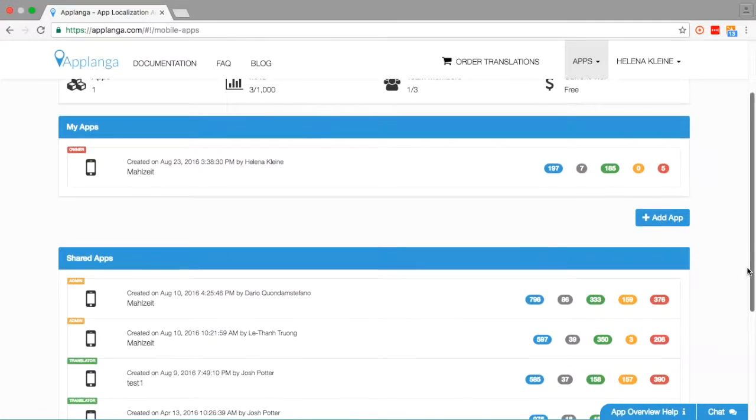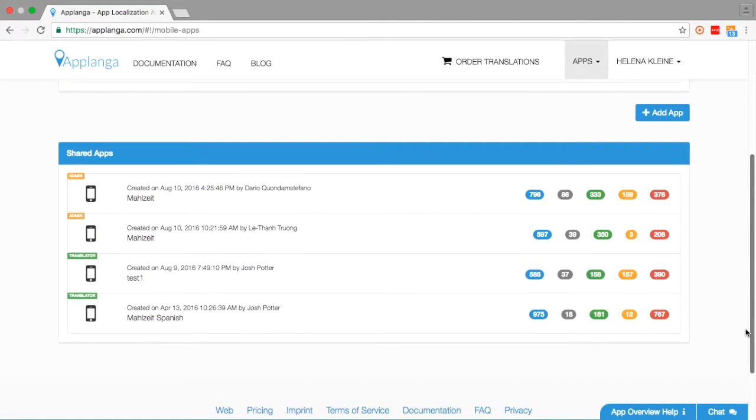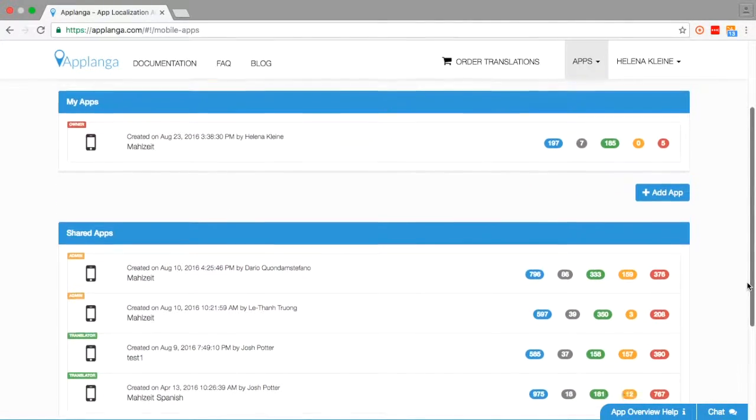To keep track of your projects, you can see which apps you have created yourself and to which ones you were invited to collaborate.